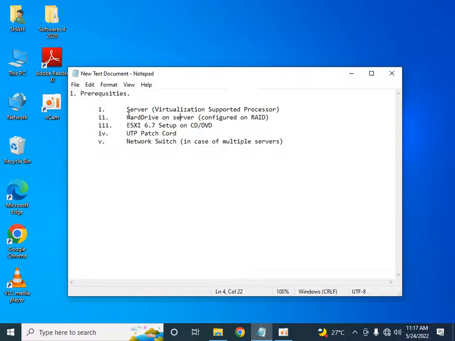The second one, there must be a hard drive, which may be an SSD or SAS, that you may configure on RAID. I will tell you briefly about RAIDs in my upcoming videos. There are many RAID types: RAID 0, RAID 1, RAID 5, RAID 6.